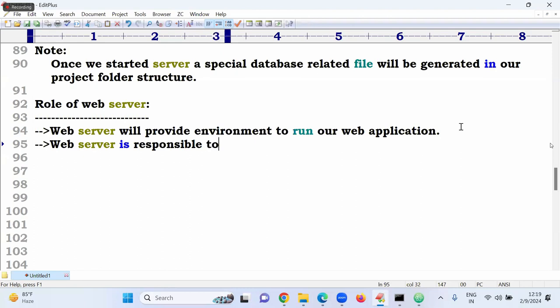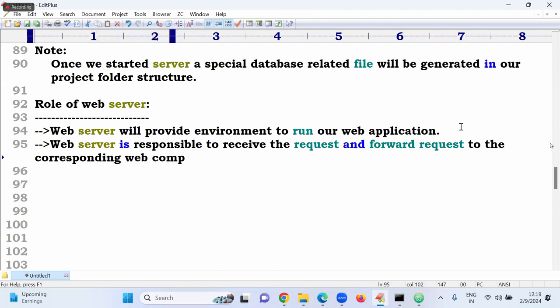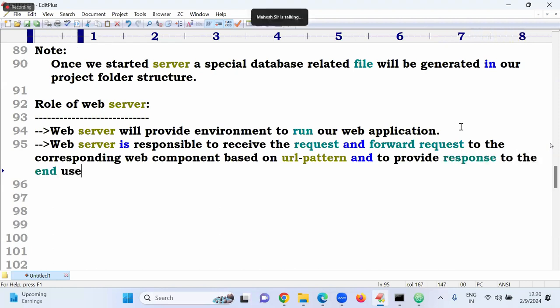responsible to receive the request and forward the request to the corresponding component based on URL pattern, and to provide the response to the end user. This total thing will be taken care of by the web server.